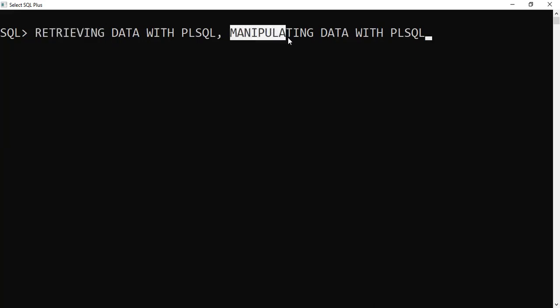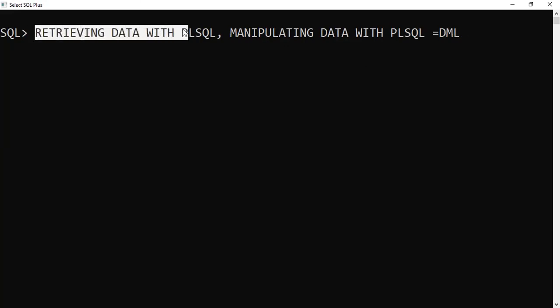Are you able to manipulate? And when you talk about manipulation, it means: are you able to insert some values? Are you able to update? Are you able to delete? So remember, all these are connected to DML. Whether you talk about the select statement, which comes as a retrieving point, or manipulating data with PLSQL, which is connected to using update, delete, or insert.